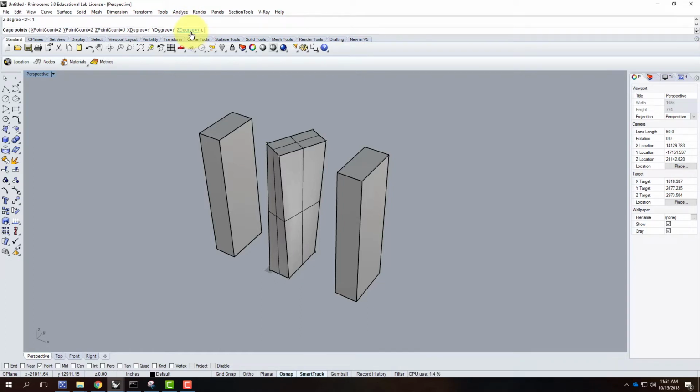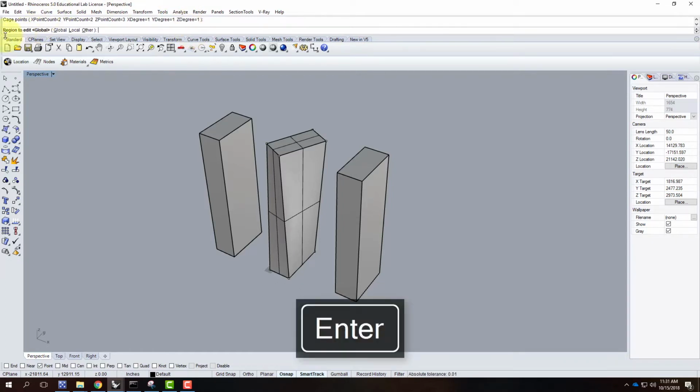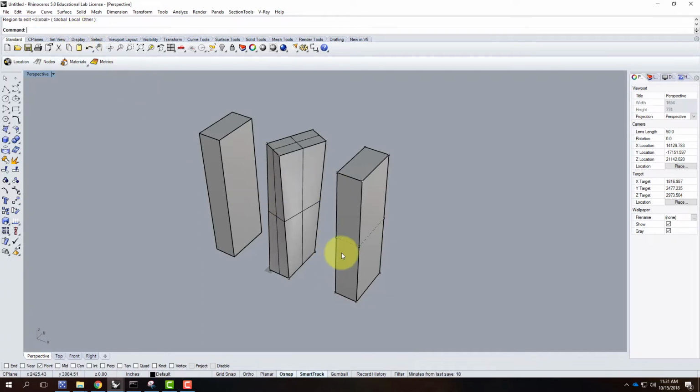At this point, I'm ready to hit enter. Region to edit, that's default global, and that's it. And you see, as soon as that is done, we can see the points showing up on my objects. So I'm going to select all those points just so that you can see them a little bit better on the screen. And it did give me 2 points in the x. So there's 1, 2. 2 points in the y, 1, 2. And 3 sets of points in the z. 1 at the bottom, 1 in the middle, and 1 at the top.